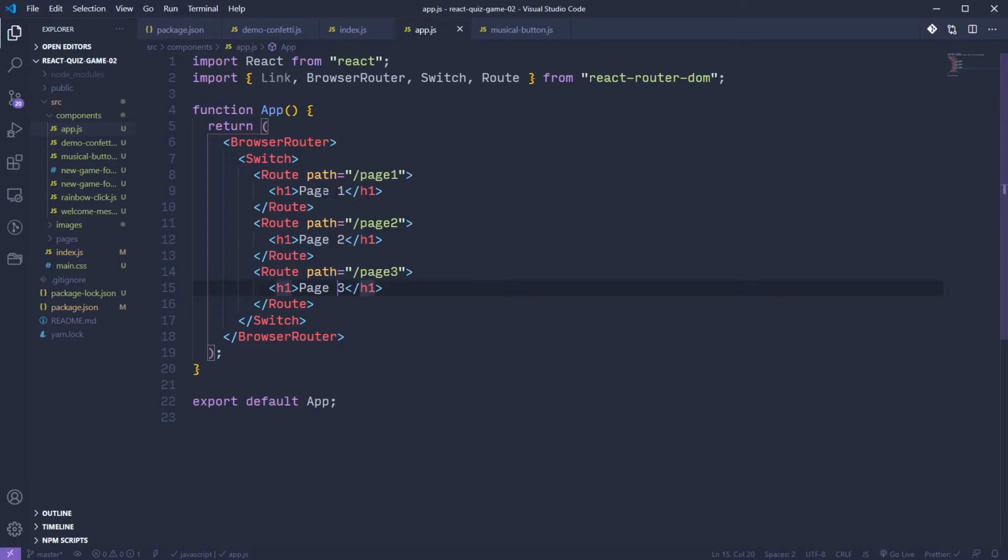So if I save it, there's nothing on the home page, but if I go to page 1, there we go. If I go to page 2, page 3. So that's the structure of our switch and routes. And the structure for our application is going to be something more like we're going to match the home page, and this will be our new game form. We're going to have a play route, which is starting the game, and then we'll have our about page.